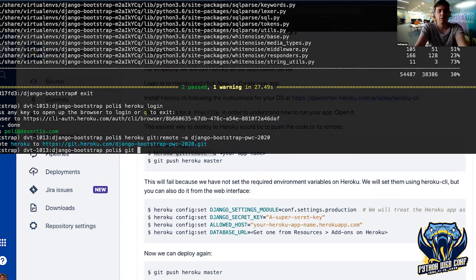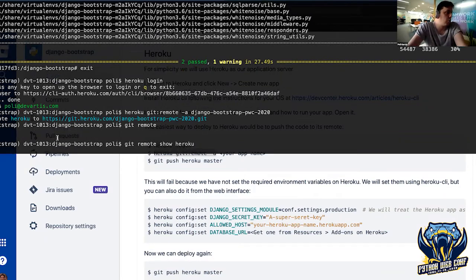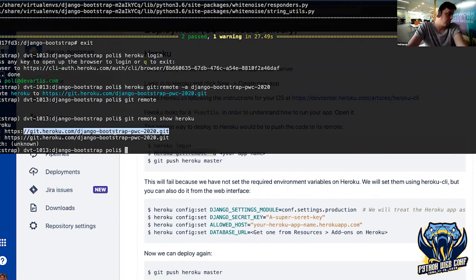Okay, so if I do git remote, I have two remotes, Heroku and my origin. My origin is pointing to Bitbucket, and Heroku is pointing to the Git repository that Heroku gives you. So now, if I want, I can push my master branch or my development branch to the Heroku repository, and the deployment will start.